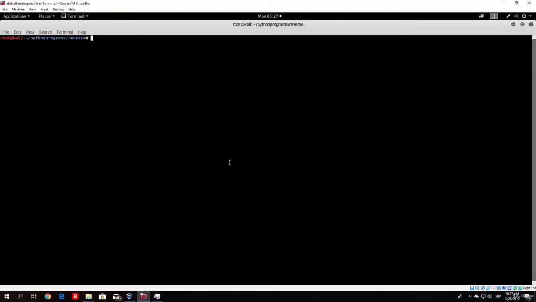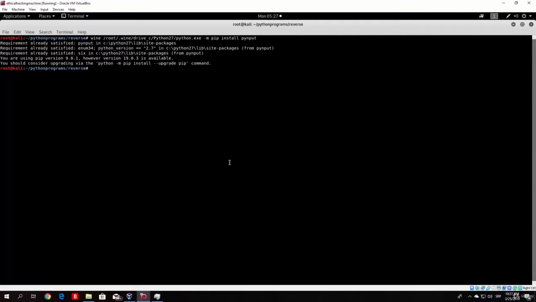Now in order to make our program usable, you need to type here wine root wine drive C python 27 and then python.exe and then -m pip install pyinput. I already did this. This will install the PyInput library for our Wine Python, and now you will be able to compile the program and use this function in our keylogger.